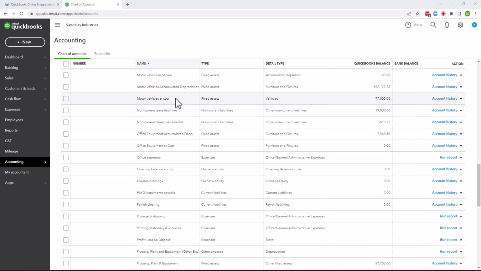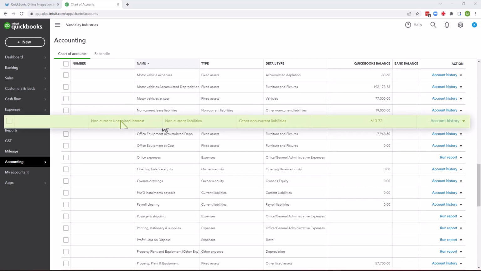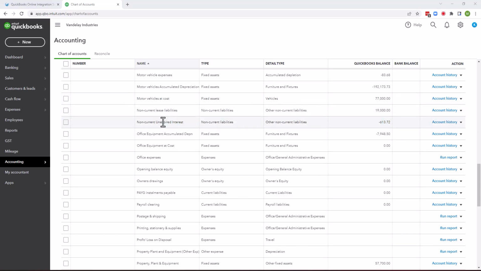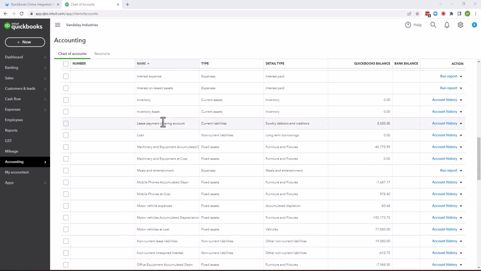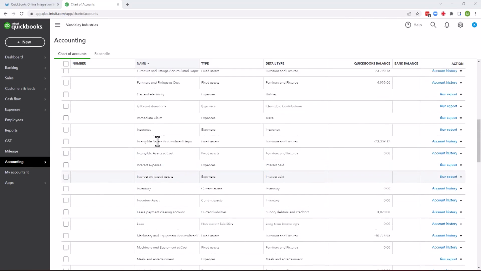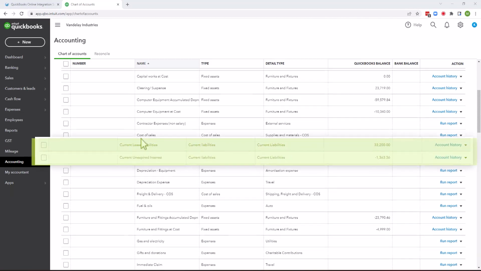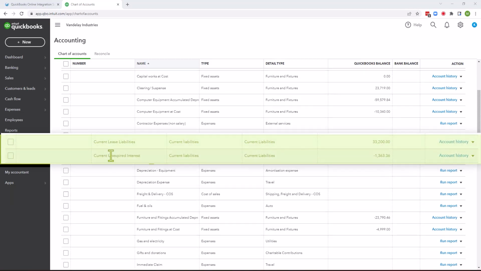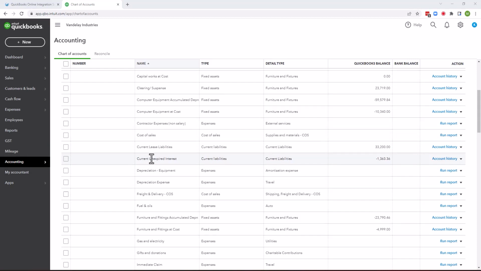Before you start the configuration within Asset Accountant, you'll need to set up a number of accounts within your chart of accounts in QuickBooks Online. These would be the non-current lease liability and unexpired interest accounts, if you are using unexpired interest, a lease payment clearing account, interest on leased assets account, and then you'll need a current lease liability account and a current unexpired interest account. If you do not account using the unexpired interest method, you can just map the unexpired interest lines in Asset Accountant into the relevant lease liability line in QuickBooks.